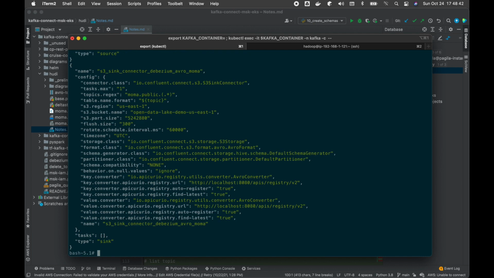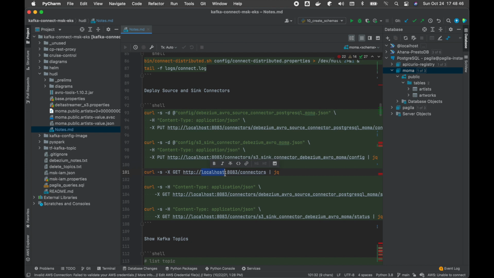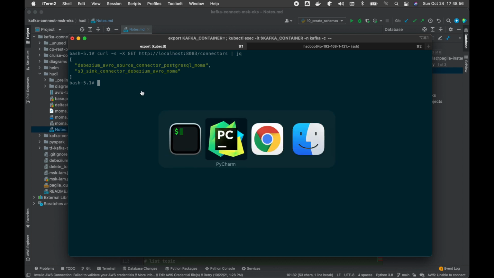Go back here and grab my commands. And we can see that both of those started up. So let me clear that. I'm going to go back and first off, we can list the connectors that are running in Kafka Connect. So that's a good sign. We see that both our source and sink connector are deployed, but are they running? Did they start successfully?